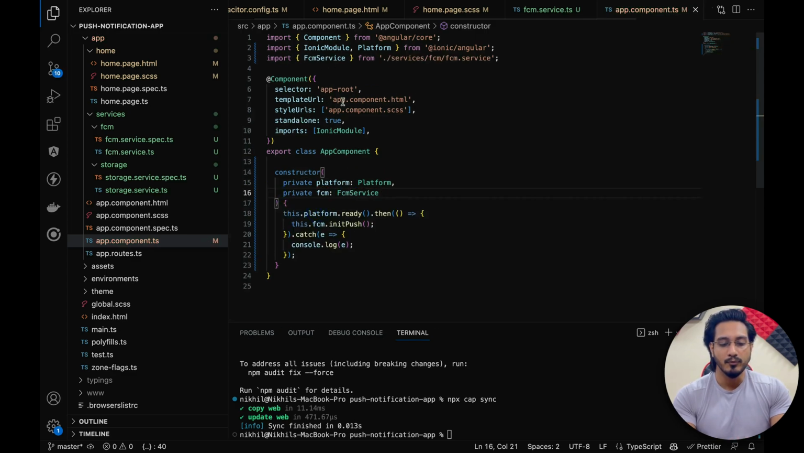Once both of them are imported here, you can see if the platform is ready. As soon as the platform is ready, then only we are going to implement some functionality here. That's gonna be the init push function, which I'm just going to call. That will be responsible for registering the app to receive push notifications. Okay. Alright, so our configuration is ready here.